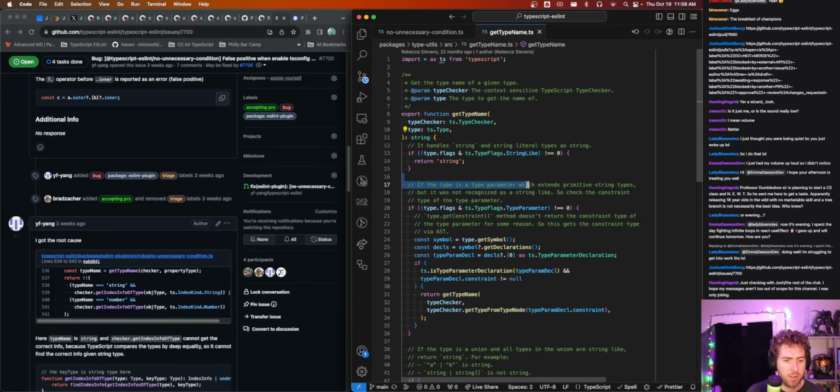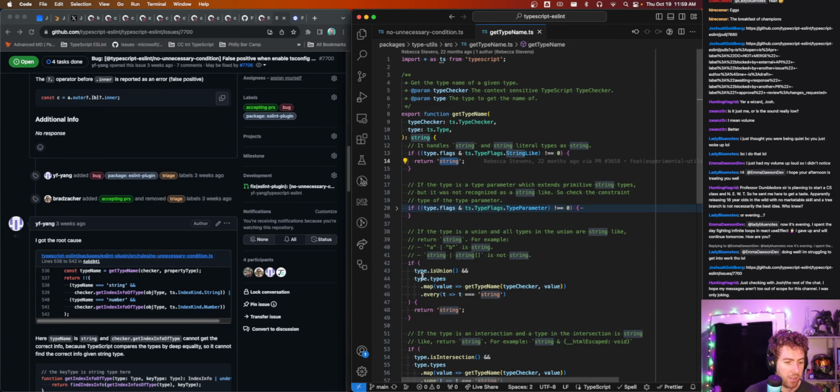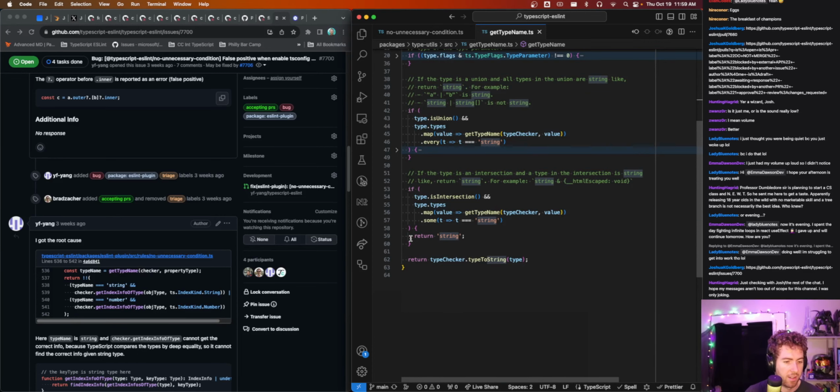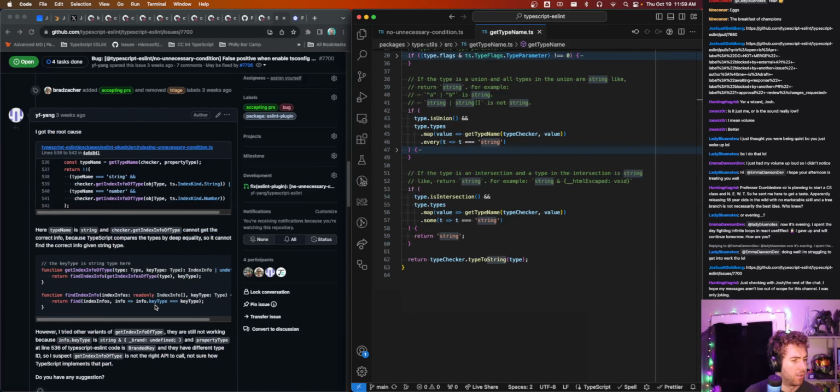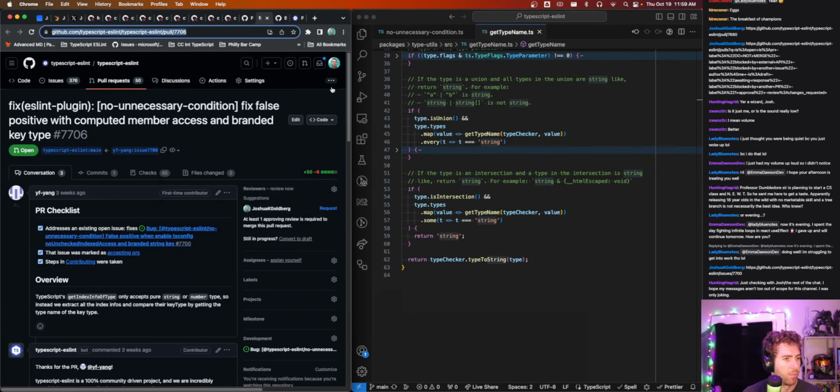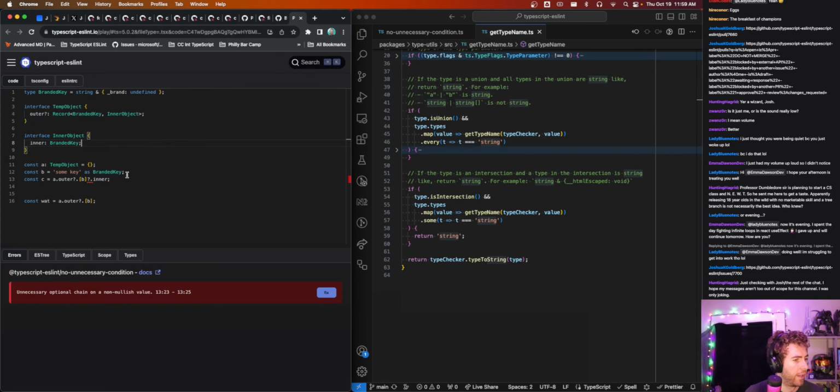If it is a string, then we get string. If it is a type parameter, we do something around the type parameter declaration, whatever, we can ignore that, that's not relevant here. If it's a union and all the things are strings, string. If it's an intersection and everything is a string, string. Okay, I'm just trying to step through the process that the folks here did.